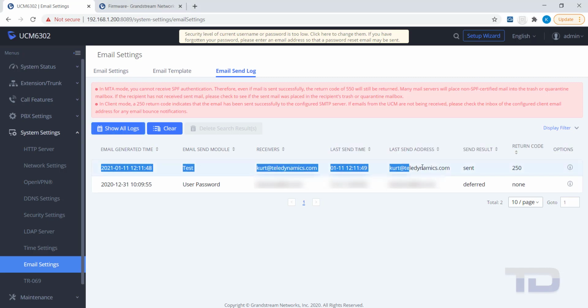Once the log page refreshes, you can see that your test email shows a send result of sent, and a return code of 250. This signifies that the email was sent successfully from the UCM. As a final step, you will want to verify that the email was received by the recipient.